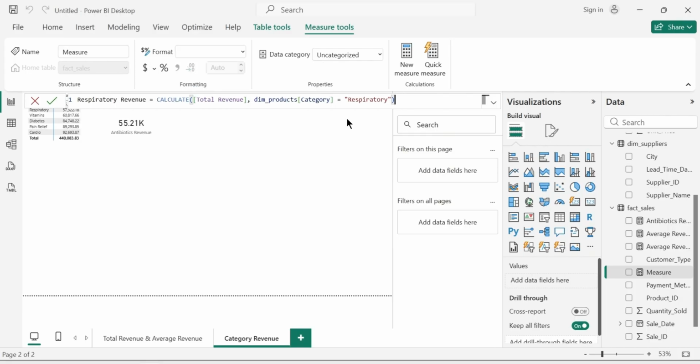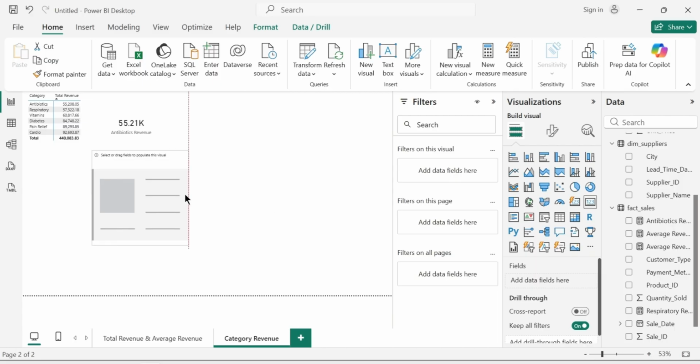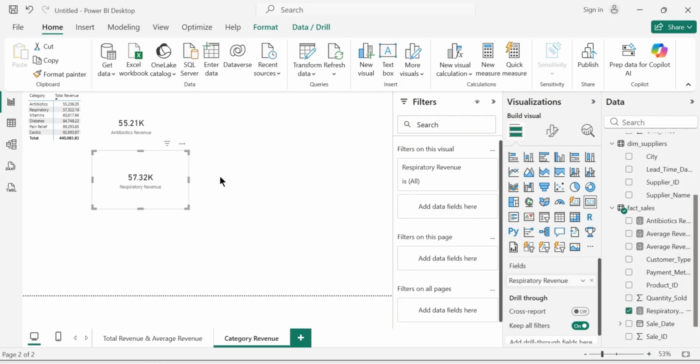Then you have to close the calculate function, hit enter on the keyboard. Then you will have a measure inserted here, which is actually the respiratory revenue. So hit on a card there, then it's actually here. So reduce it like that. So drag it up again, and that's all. Now drag the respiratory revenue into the card, and you will actually have 55.32k.